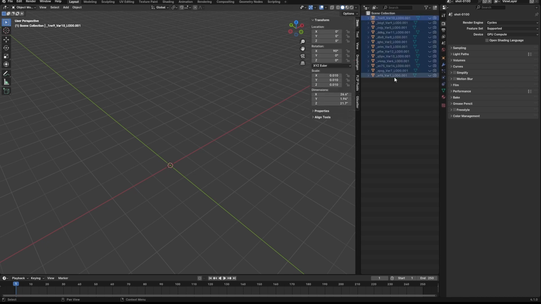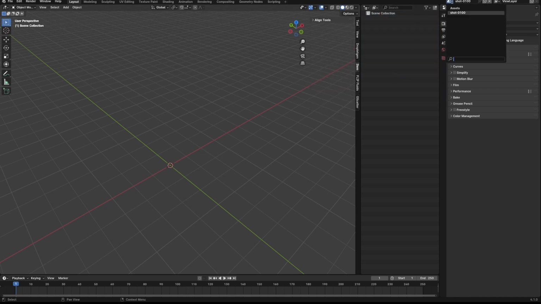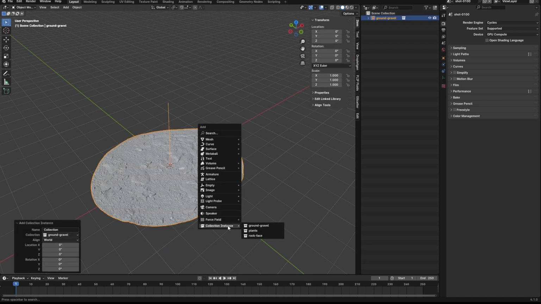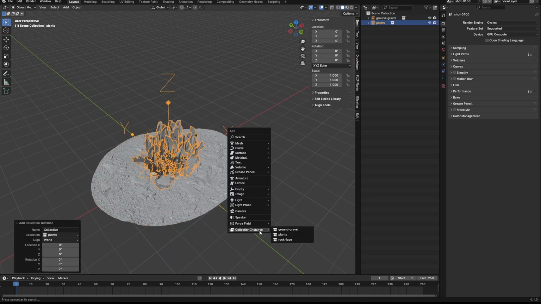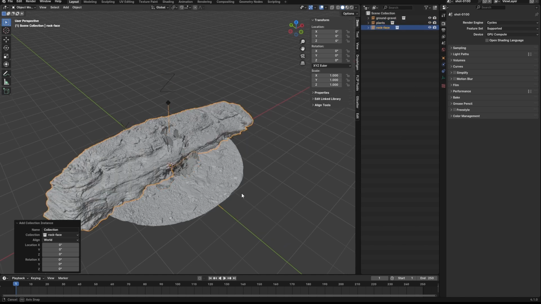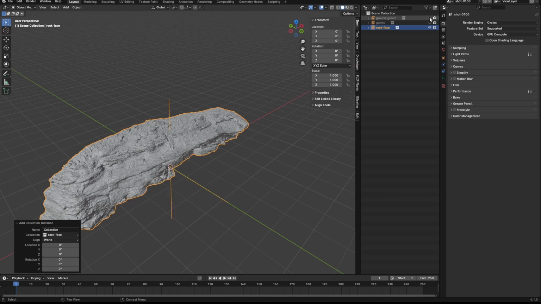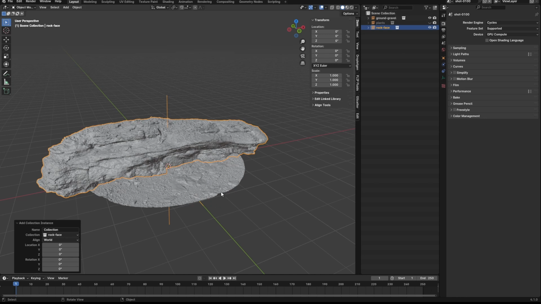The reason I'm doing this is because I already have my assets here in the asset scene, and I want to import everything as a collection instance. So I'm going to bring in my gravel, I'm going to bring in my plants, and I'm going to bring in my rock face. And these are all coming in as collection instances or references. So it optimizes your file so it's not a super heavy file. We're not duplicating geometry. They're like what you call proxies.